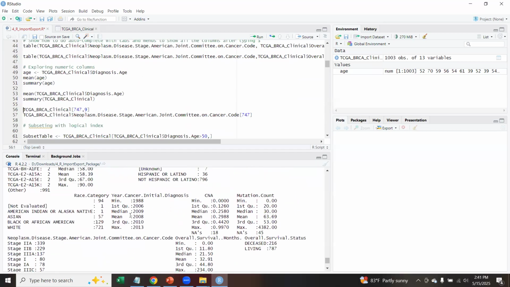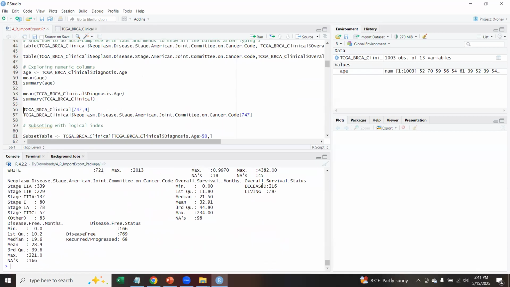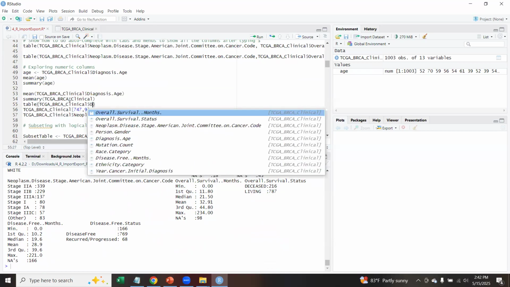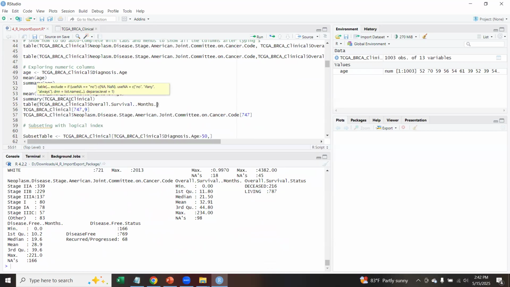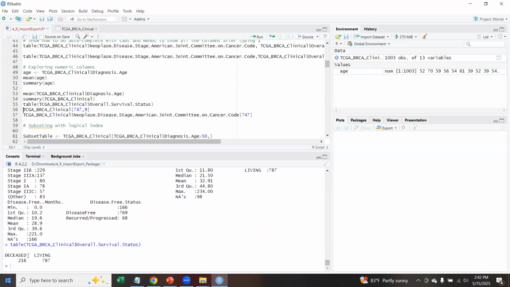So here, for disease, here, overall survival status, deceased 216, living 787. We could get that same information if we tabled status. Run that, and we get the same thing.